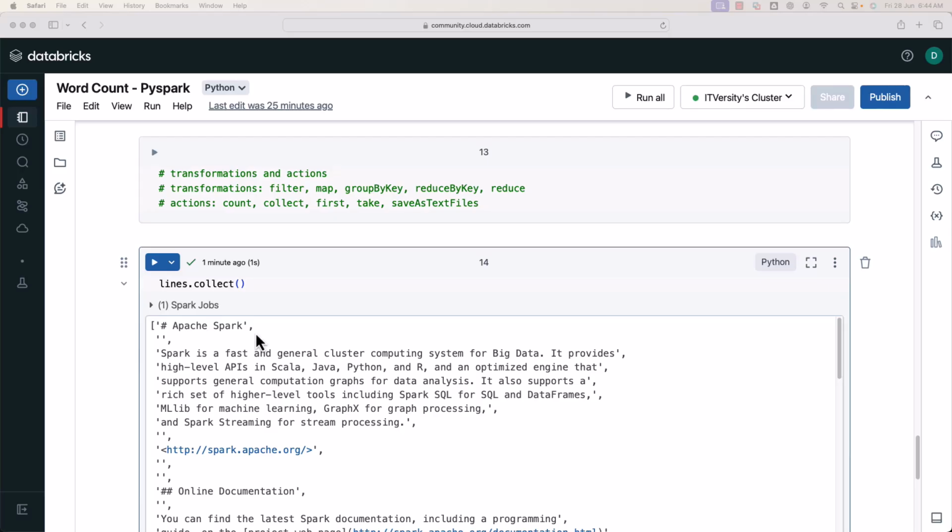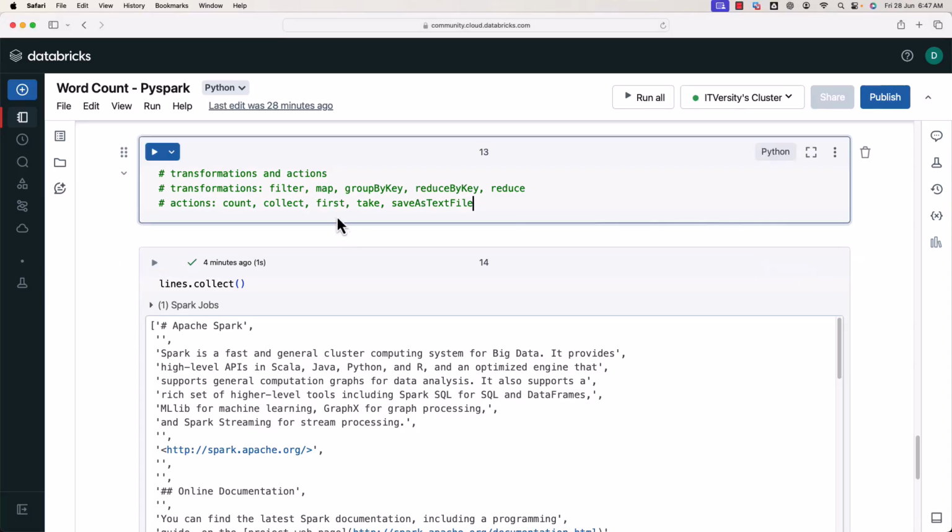In this list, you have elements which are mapped to lines in the file. The first line in the file is the first element in the list. Then second line in the file is the second element in the list, so on and so forth. So from file, we have created RDD. From RDD, if you want to build Python native collections, then you use collect function.